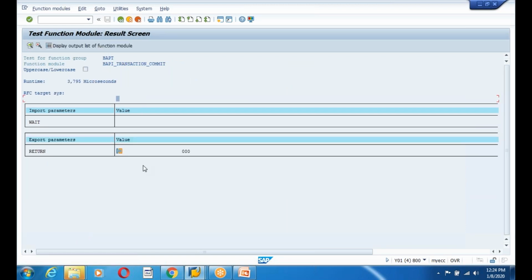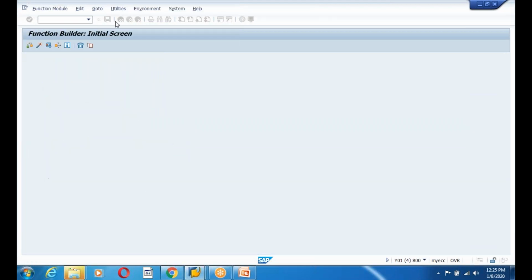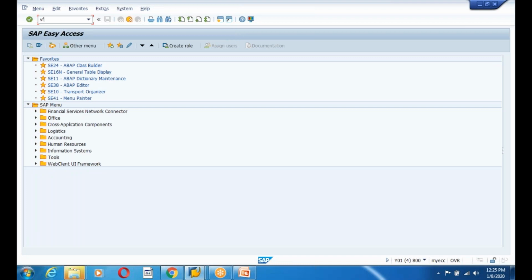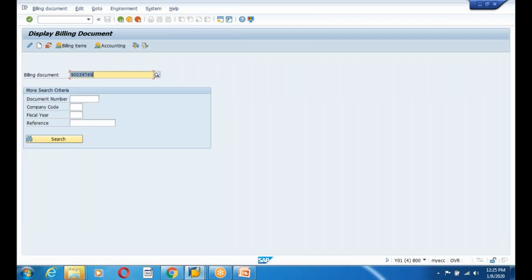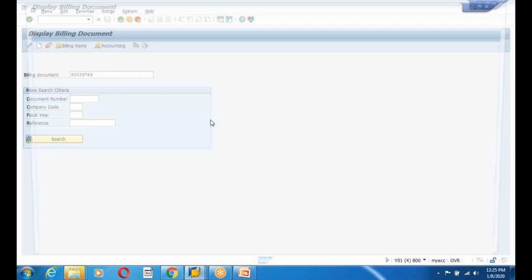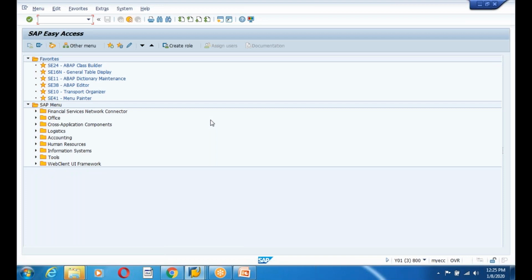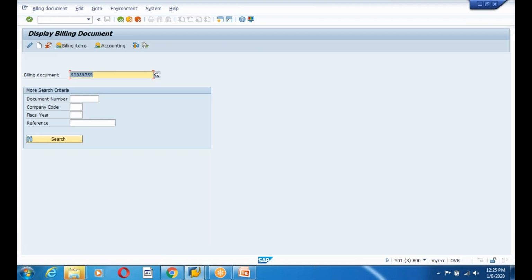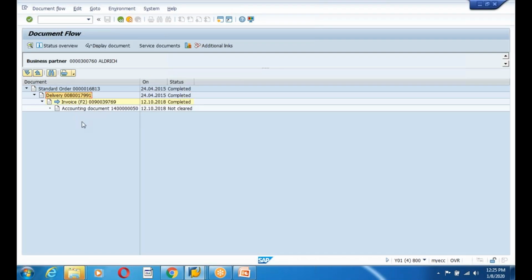Come back and execute the BAPI return. No values have been written. How can we check it? VF03. If it is created, it should come as a new one. C9760, is it old or new? I think this is the old one. This is a delivery.